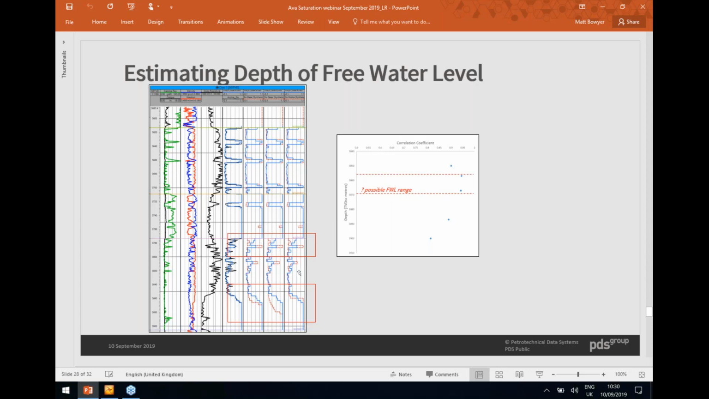And what we can do then is create a correlation between each of those logs, and then plot those correlation coefficients versus depth. So that's what I've done on this middle slide here. So we've got a possible free water level range at about a 95–96% correlation coefficient between the predicted saturations from a height function and the original log-based saturation. So maybe that's where our free water level sits.